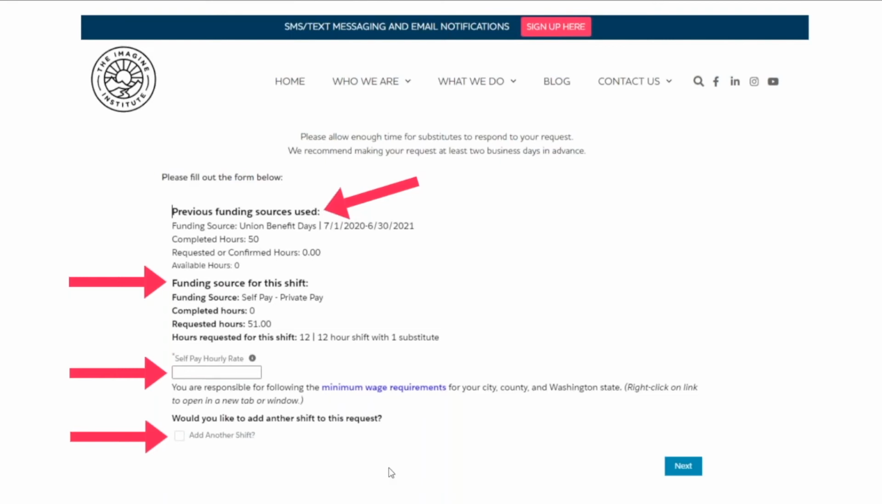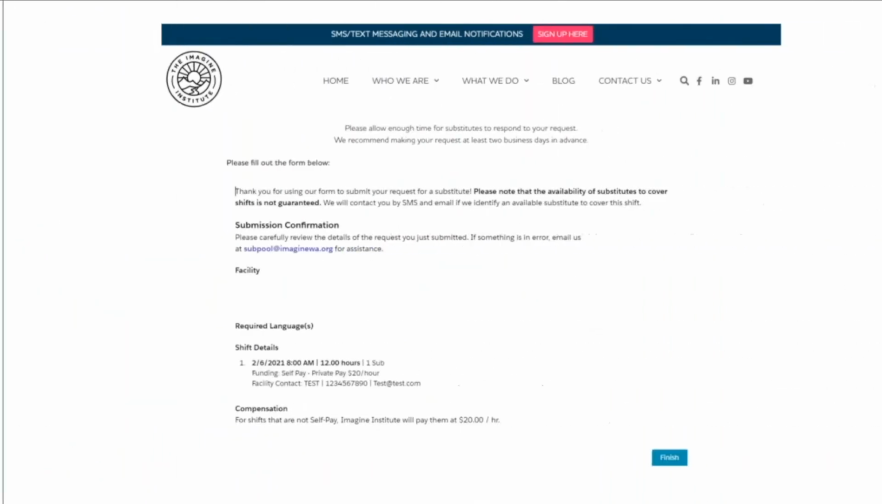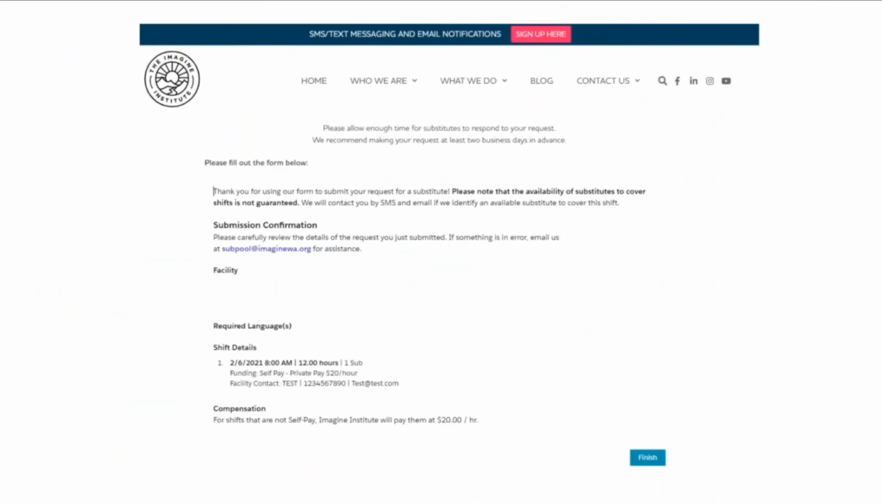If you are unsure of the minimum wage requirements in your area, you can select the link on the form and you will be directed to a page where you can view up-to-date minimum wage requirements for Washington State. Once you have entered in your shift, you will receive a confirmation page asking you to review all the details of your requested shift. Please review all the details carefully, as these will be sent out to prospective substitutes or your preferred substitute. Once you have confirmed that everything is correct, please click the Finish button.